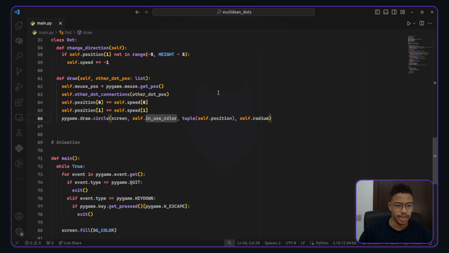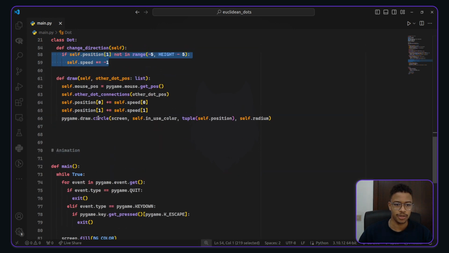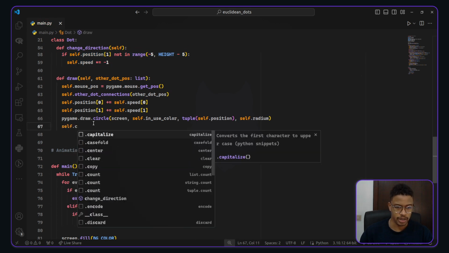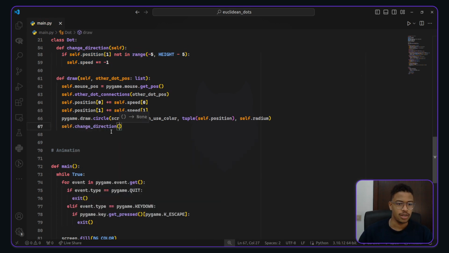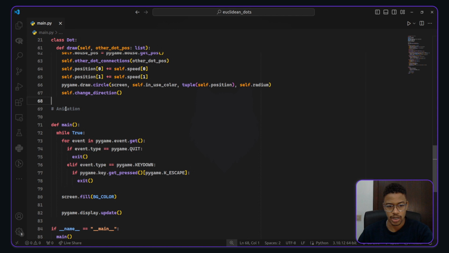Then another thing, we need to check if the dot is going out of the screen. So self dot check change direction. Okay, so the dot is done. We already implemented the dot. We need to build our animation now.